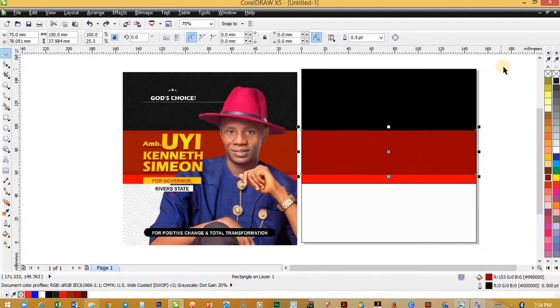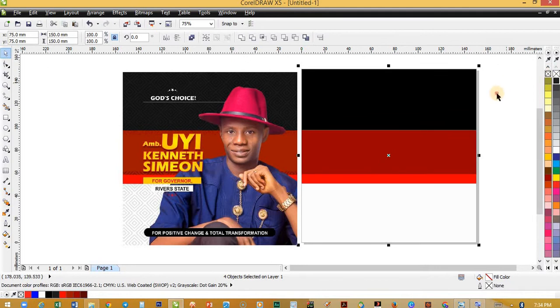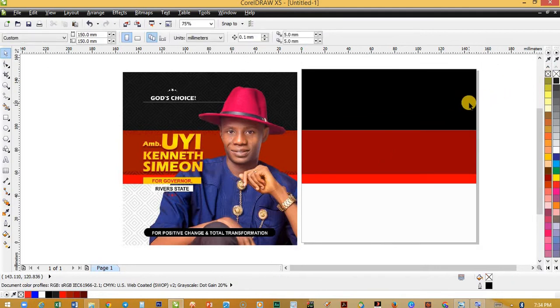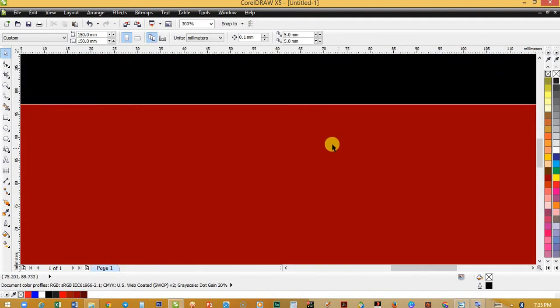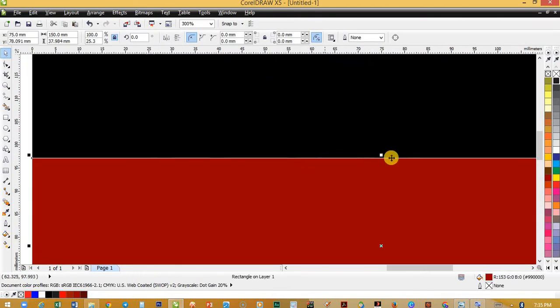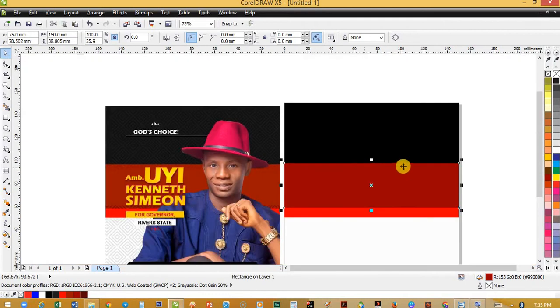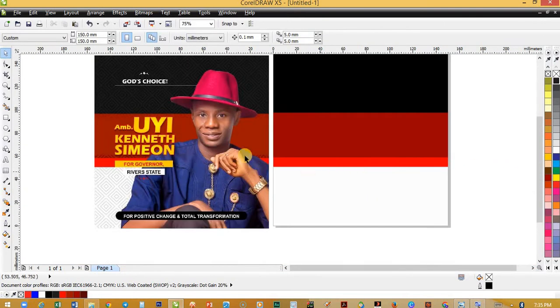Okay, please, I want to remove all the outlines. So I'm selecting everything and then I right click on the empty color spot there. Somehow we have gotten our background ready to receive anything we want to type on it. I just wanted to blend that place very well.